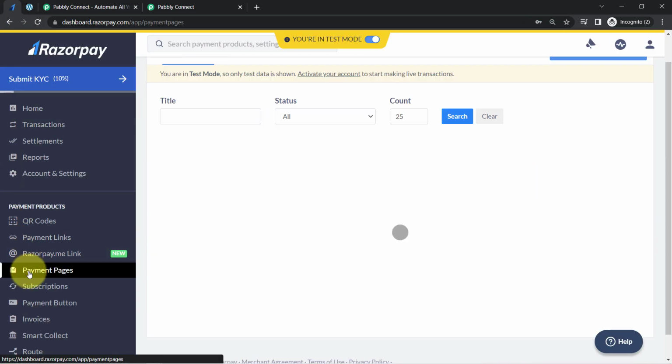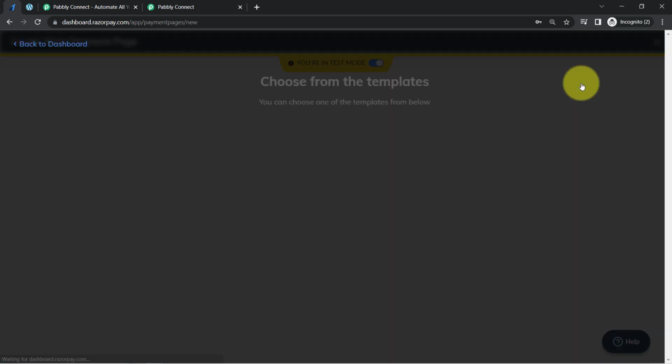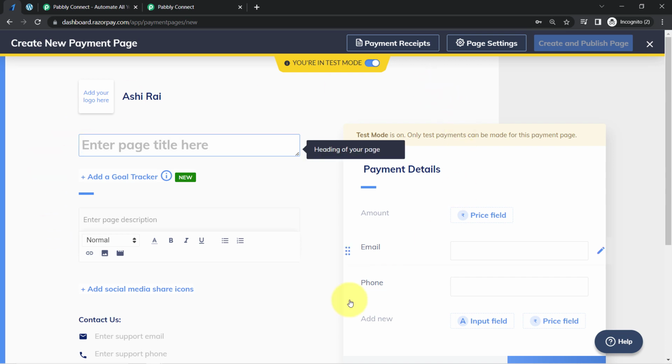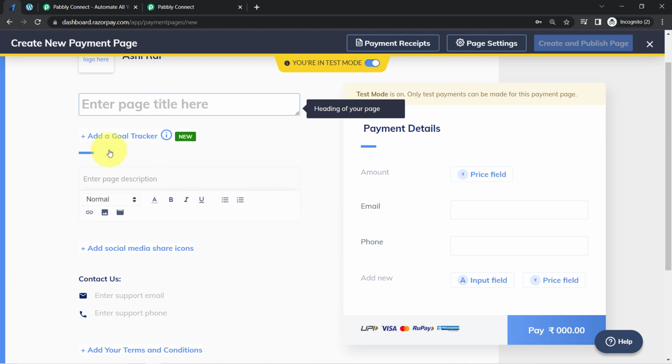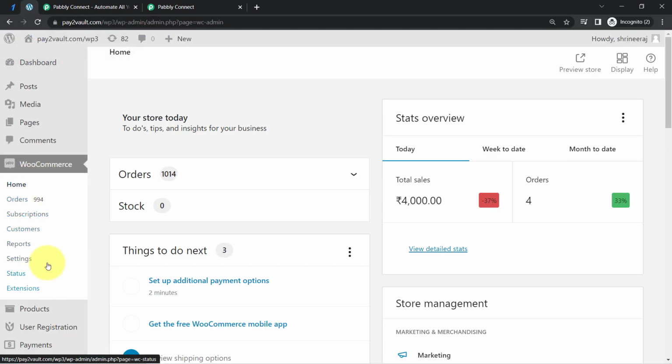Okay, so click on the payment pages section, then click on the blue button that is create payment page, and here I will choose create your own. Now it is asking for several details which are required for creating a page, like what should be the title of the page, what should be the amount of the product, and so on. Instead of providing the page title randomly, how about I copy the exact title of the product which I am actually planning to sell from Razorpay. So I am going to copy the product title from WooCommerce only.